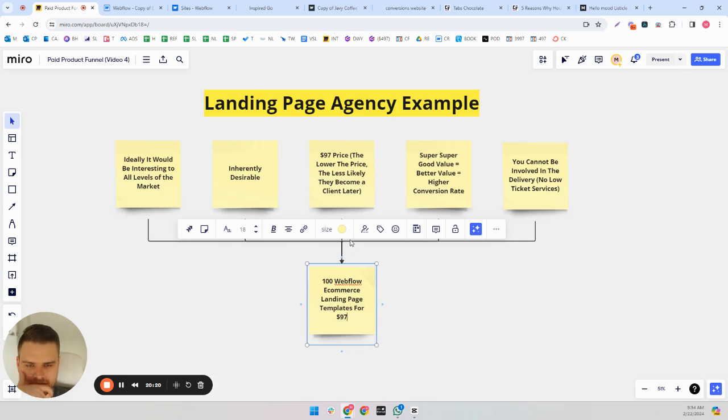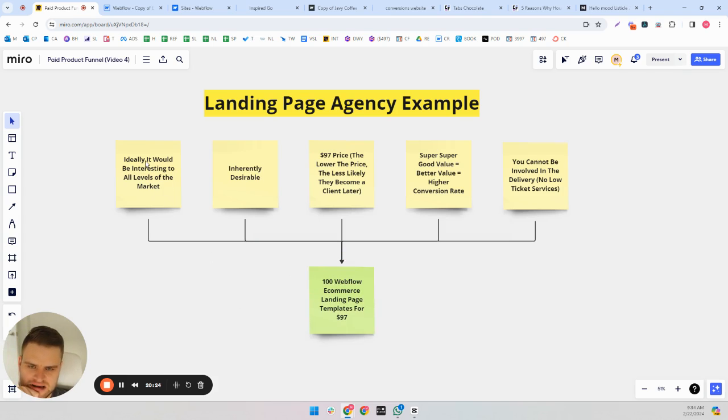So let's go through this and see, let's make it green here. So would this ideally be interesting to all levels of the market? I would say yes. A beginner would want that. Someone who's 2 out of 5 would want that. Someone 3 out of 5, an intermediate, would want that.